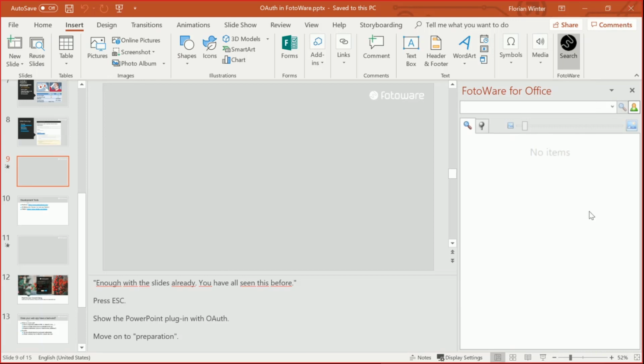What you would see here is a button, Login with Fotoware, and it will open a browser, and then you would see the regular Fotoware login page where you can log in, and then you can go back to PowerPoint, and you're logged in, and you can do a search.